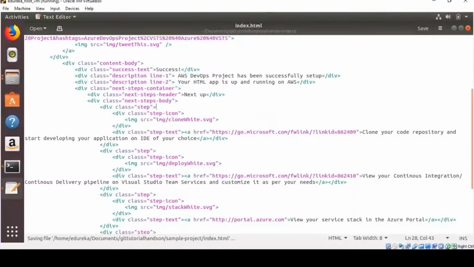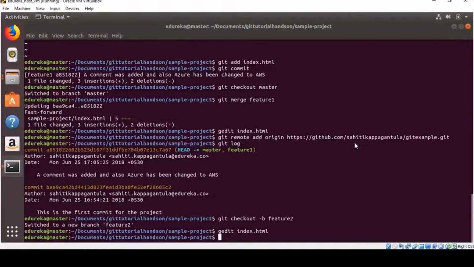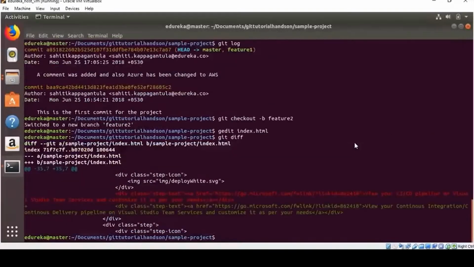Now let me just save this file and close it. Once I've changed and closed this file, let me use the git diff command to see the changes. You can clearly see that this line has been changed. Now what we're going to do is not add or commit this file. We're just going to stash this file.